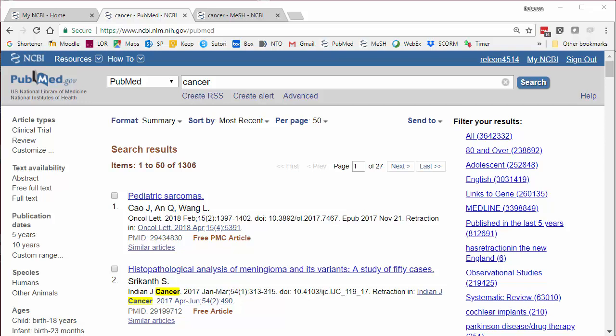Okay, so the next thing I want to demonstrate is how to set up shared settings and what that actually means. So I'm going to go back into my NCBI using the link in the upper right corner.